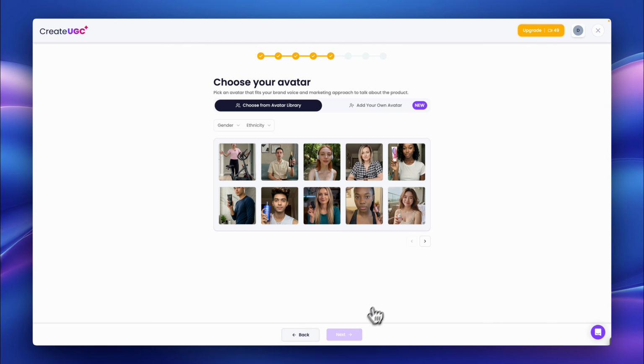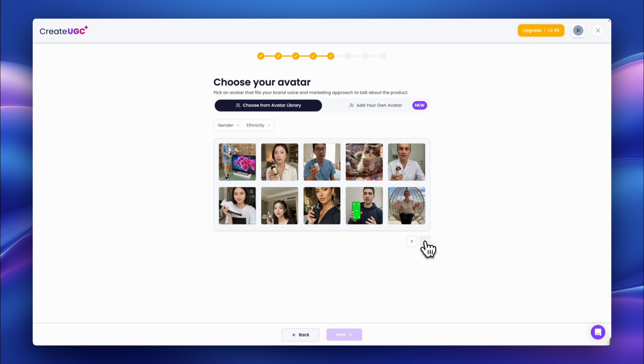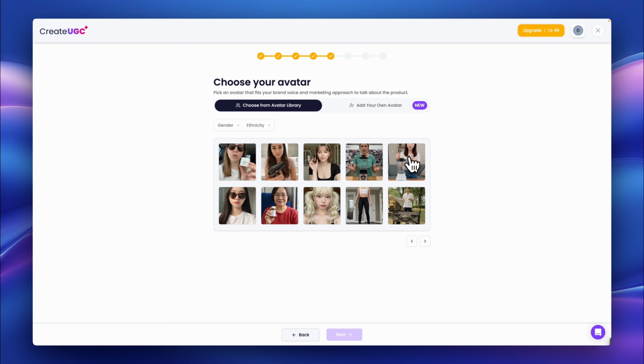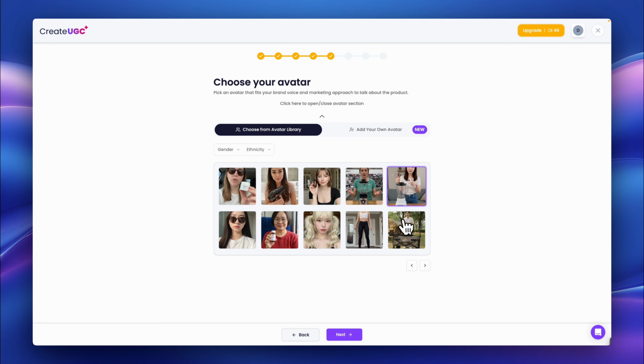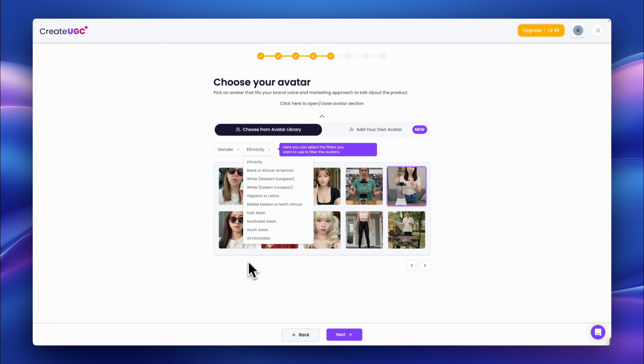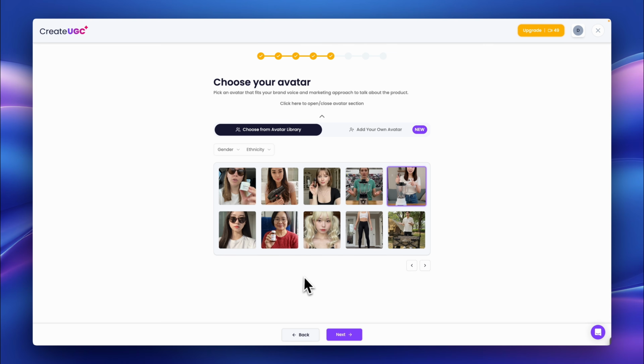Set those and click next. Here is where you can choose your avatar. Because I picked product in hand earlier, I want avatars that have actually been recorded holding products. Pick a setting that matches your product. A water bottle reads more naturally with a kitchen or living room avatar than someone in a corporate office. Use the gender and ethnicity filters at the top to narrow it down and match your avatar to your audience.